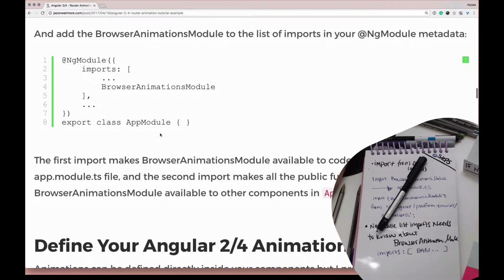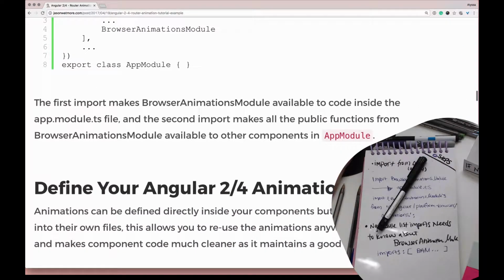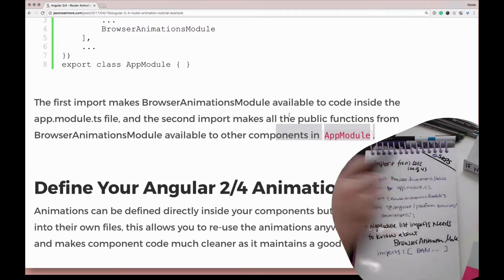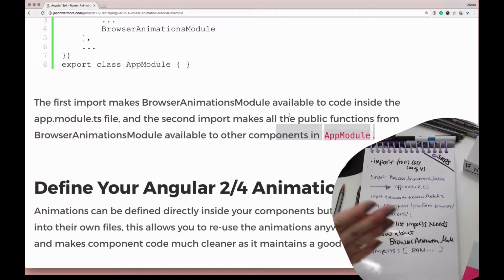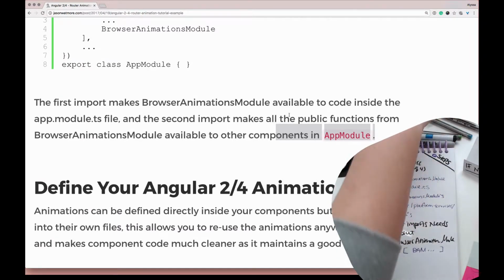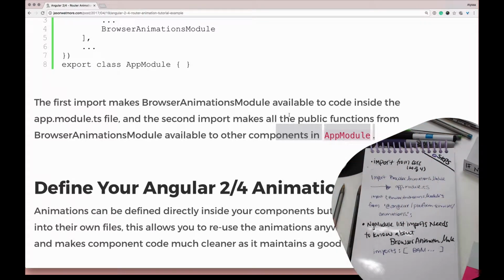I failed epically. The first import makes browser animations module available to code inside this file. The second import makes all the public functions from browser animations available to other components. Okay. So now this is the point where I want to scream and rage because this should have been the sentence that we opened everything with. Seriously. Actually, do I want to use red?